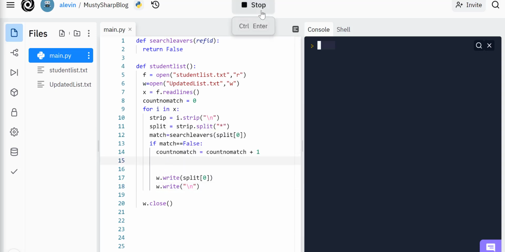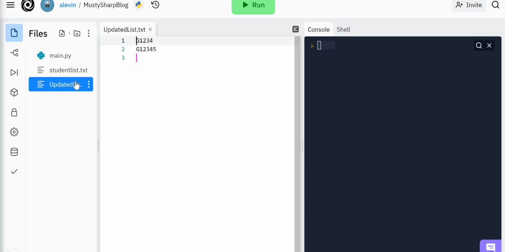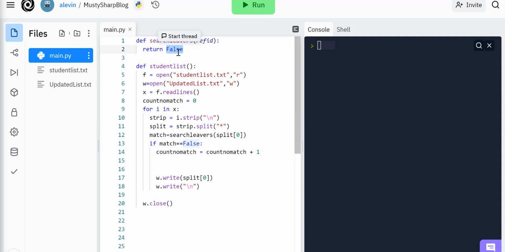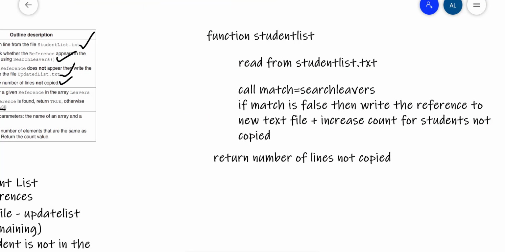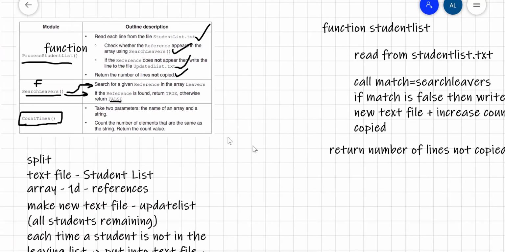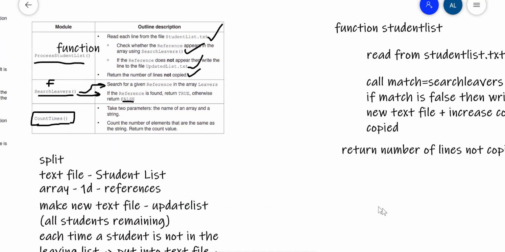So if we run it, update list, so we've got our two ID numbers. Why? Because I'm returning false. This code isn't doing anything yet, but it's always going to return false, as in there's no match. What we need to do now though, if I go back to the whiteboard, is return the number of lines which have not been copied. So hold on, let me pause the video for a second. Okay, so I have slightly misinterpreted this last bit, which is return the number of lines not copied.